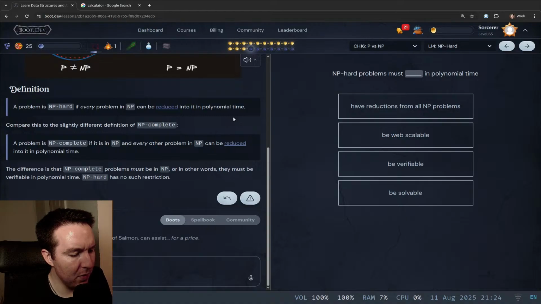Okay, the difference is that NP-complete problems must be in NP, or in other words, they must be verifiable in polynomial time. NP-hard has no such restriction. NP-hard problems must blank in polynomial time.